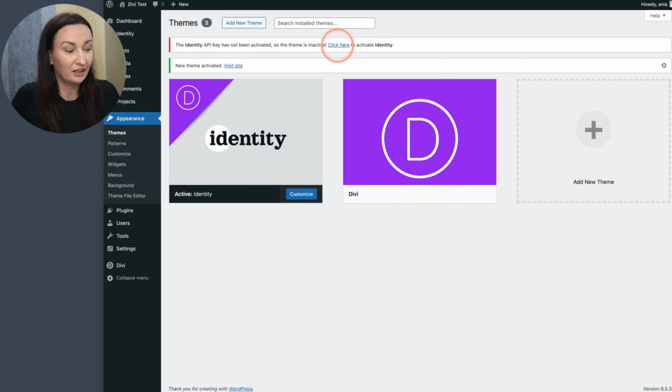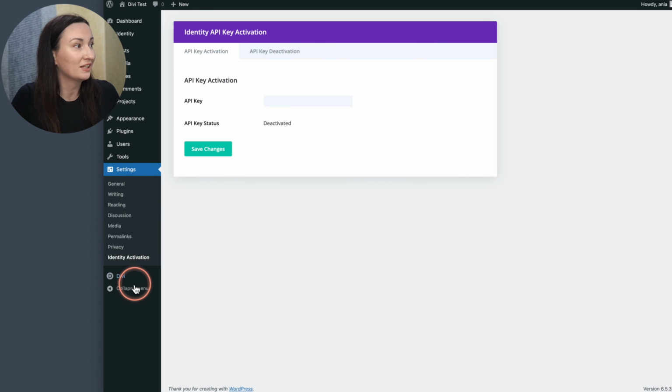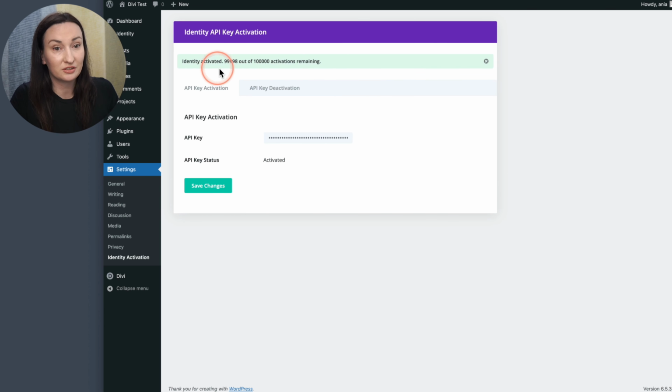So to activate the API key, we either need to click here or go to Settings, Identity Activation. I will paste my API key. You can find it in your account page on the Divi Lover website. And once the activation is completed, you will see this green notice here. And now we can go ahead and import the demo content.